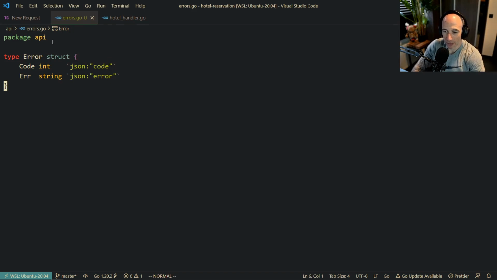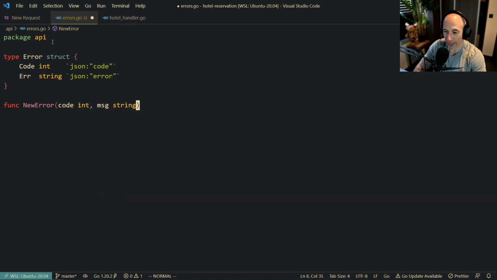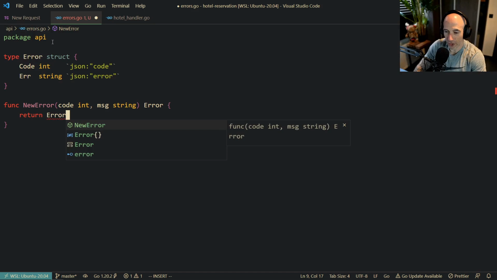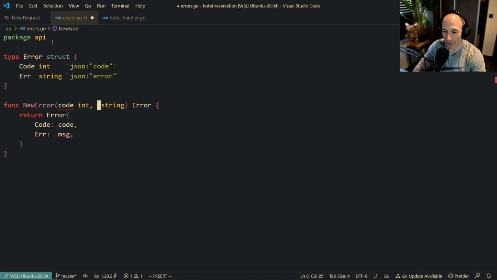It's fine. We're going to say, for example, here, func. We're going to call this NewError, and that's going to take a code, which is an integer, and then the message is going to be a string. It's going to return this Error thingy here, and that's going to be code, and the R is going to be the message here. To be honest, to make it a little bit more consistent, I do it like that. All right, that's that.